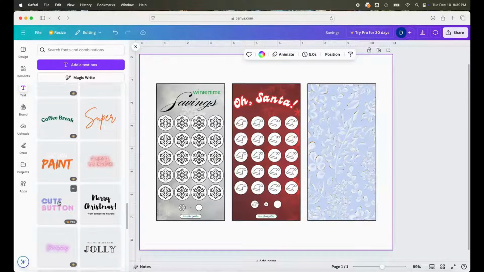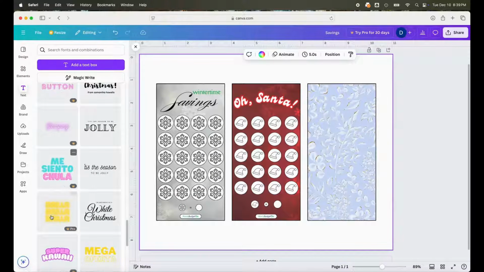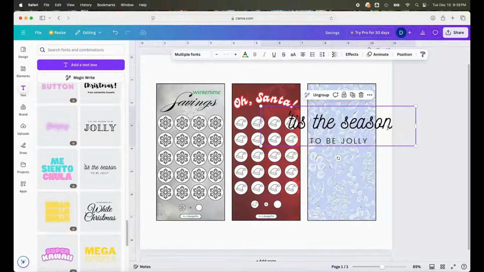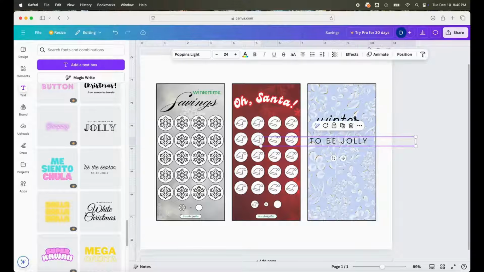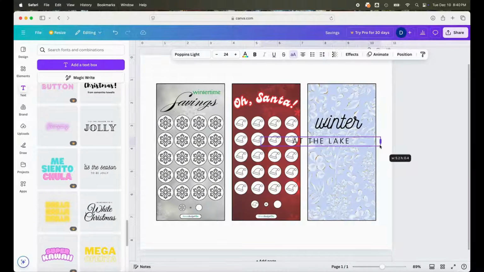If I do another one of these, I may show how to do text from scratch, where you're making your own design. Now, this one grabbed me because it says "'Tis the Season" in it, and I thought, perfect. We're off to a good start. We're already thinking wintry here. So now I'm going to adjust the text to be what I want it to be. So it's going to say "Winter at the Lake." And then I will adjust the size of the text boxes and then do all the alignment like I did before.